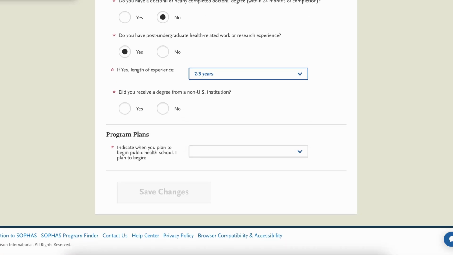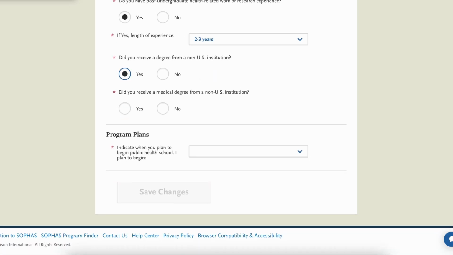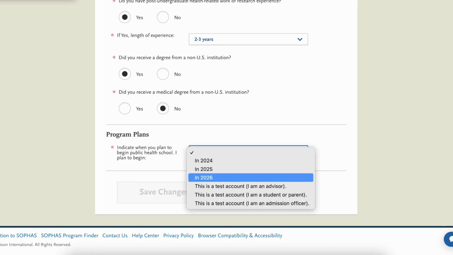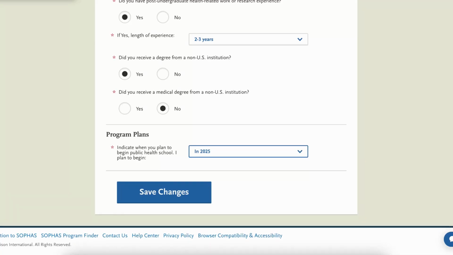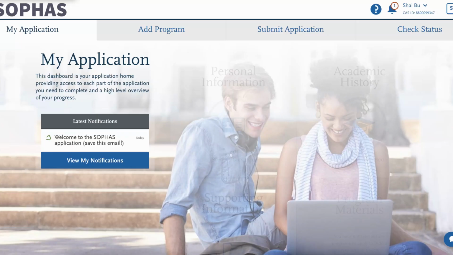Did you receive a degree from a non-US institution? So yes. Did you receive a medical degree from a non-US institution? If you're a medical doctor and stuff like that, you can go with yes. So let's say no, and then indicate when you plan to begin public health school. So let's go with 2025. Currently we are in 2024, so let's go with 2025, and then let's save the changes.